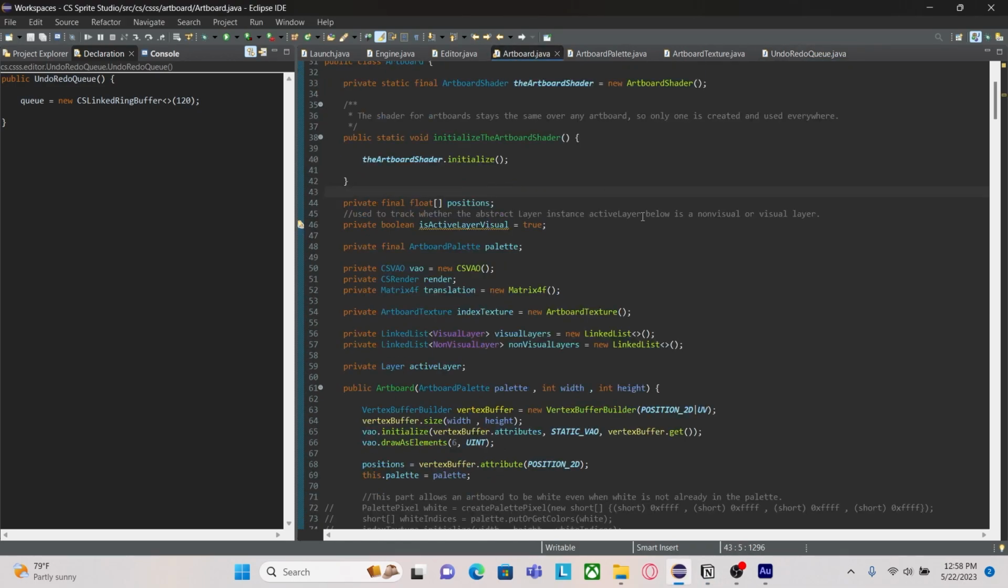So if we look at artboards, the artboards are the individual modifiable rectangles that you can create and color in during Sprite Studio. So the application is designed to allow for one or more artboards being alive at any given time. And artboards are all rendered with one shader, which I showed before, which is why it's called the artboard shader and why it's static.